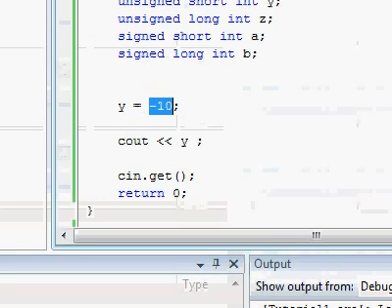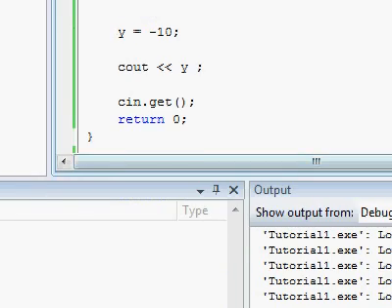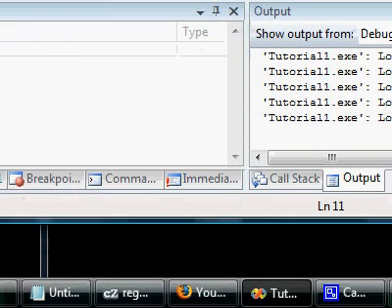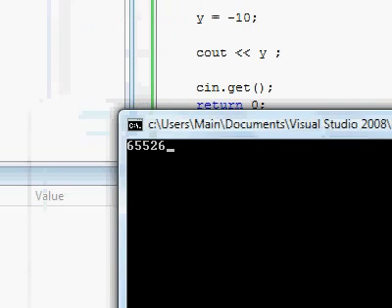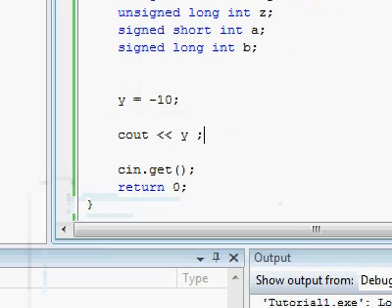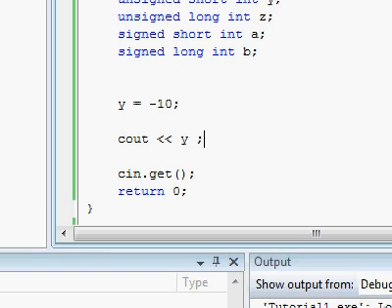Well, the answer is simple. You gave an unsigned integer a negative number which it is not meant to have. We will explain in a different video tutorial exactly why it got this specific number, 65526, but just for now, let's just say that it has a bad, weird number in it, because you gave it a number that it's not supposed to have.